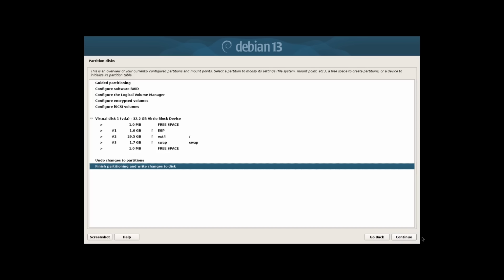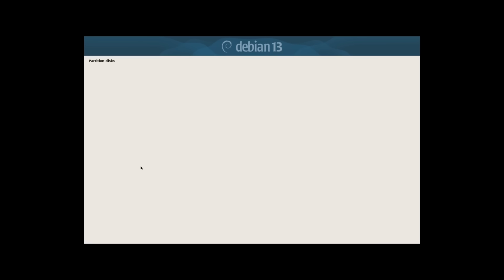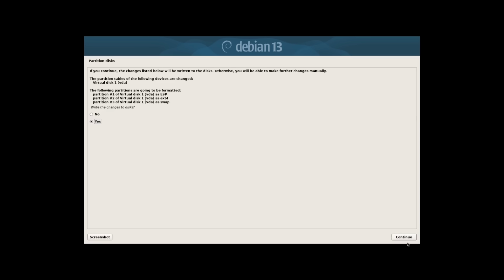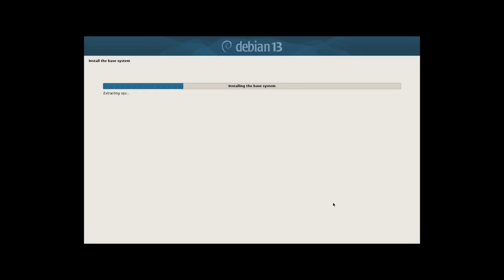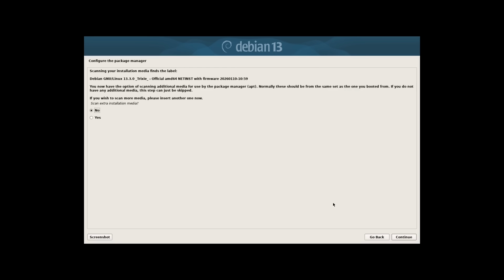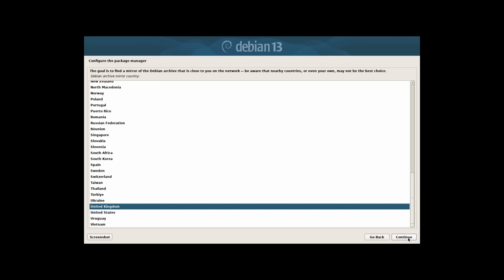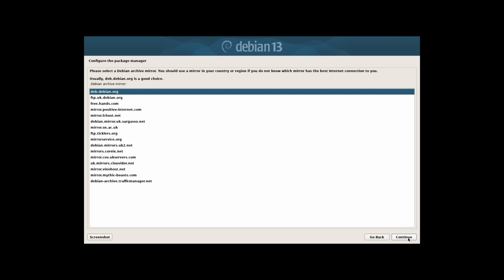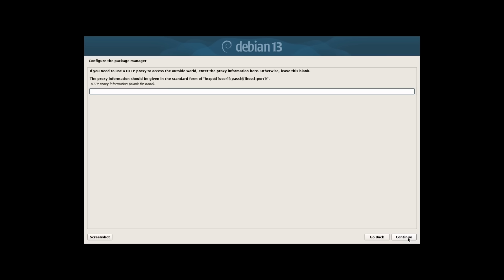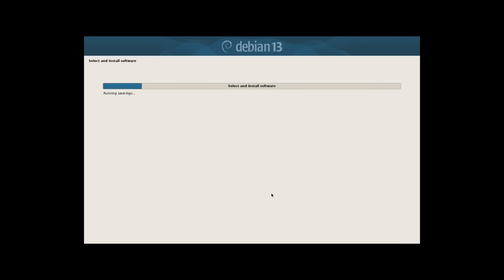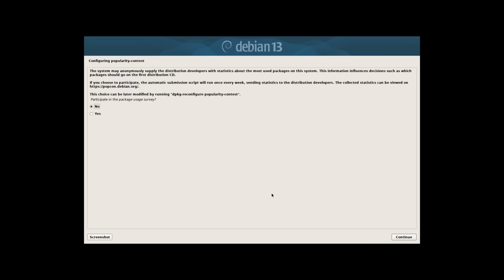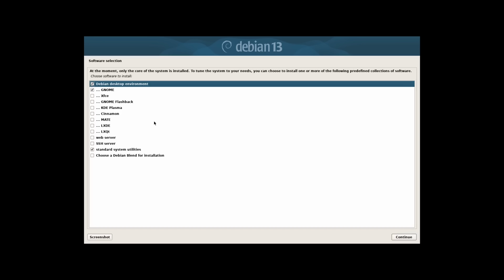Click finish partitioning and then change the setting to yes when asked to write changes to disk. Select no when asked to scan for more media and click continue. On the configure the package manager screen, choose the location nearest to you. Then on the list of mirrors, choose the top one. Click continue on the proxy screen as most people won't need this. You can choose whether to participate in supplying stats to the developers. I chose no. Now here is the important bit.